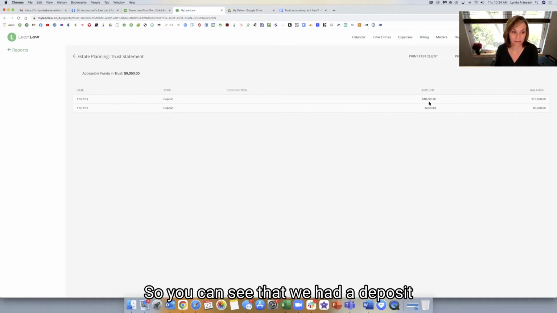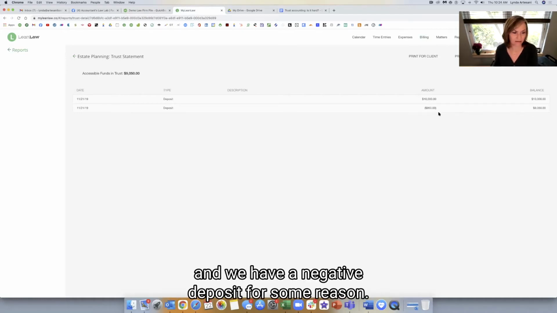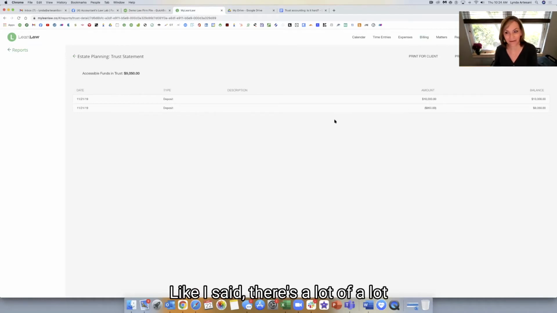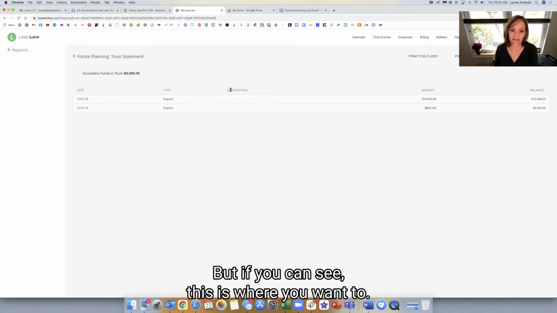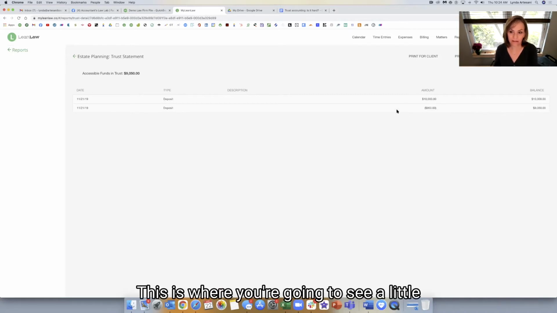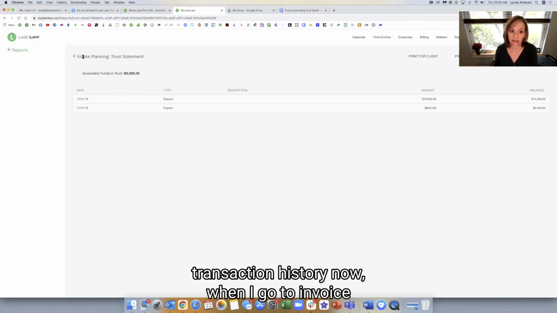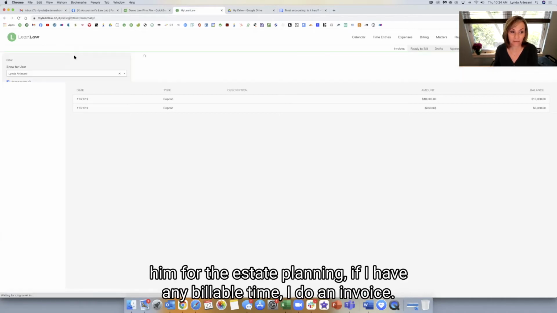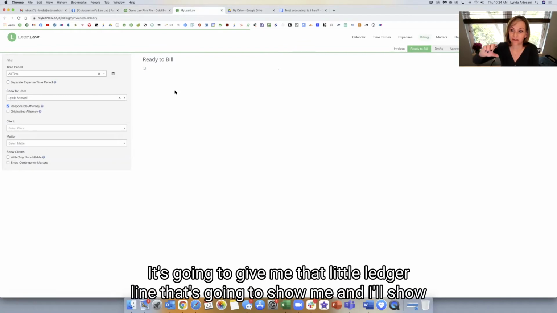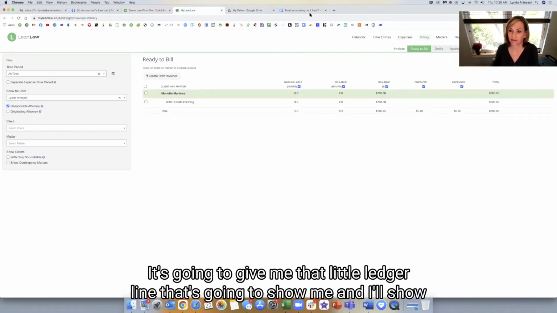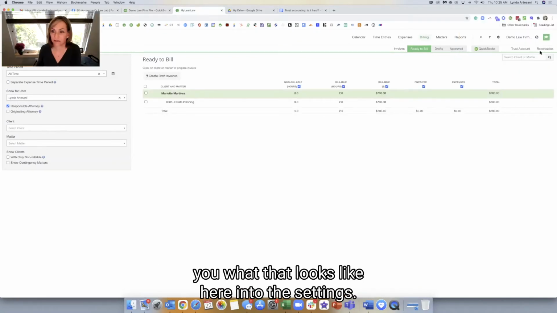So you can see that we had a deposit and we have a negative deposit for some reason. Like I said, there's a lot of things in here that aren't exactly from me playing around. But this is where you're going to see a little transaction history. Now, when I go to invoice him for the estate planning, if I have any billable time, I do an invoice. It's going to give me that little ledger line that's going to show me, and I'll show you what that looks like here under the settings.